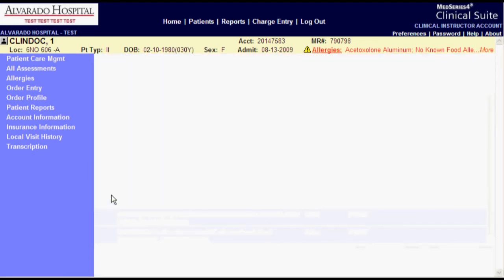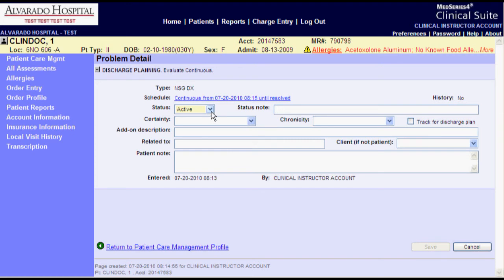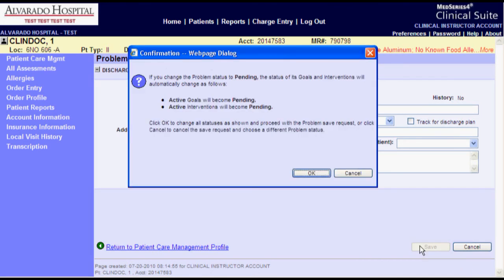By selecting the heading for the care set under discharge planning, if we change the status here to pending and click Save, a pop-up message will appear to let you know that all goals and interventions below the heading will also reflect that status change. This is not, however, the case when selecting a status change for individual outcomes or interventions. Only that status change then will be reflected.